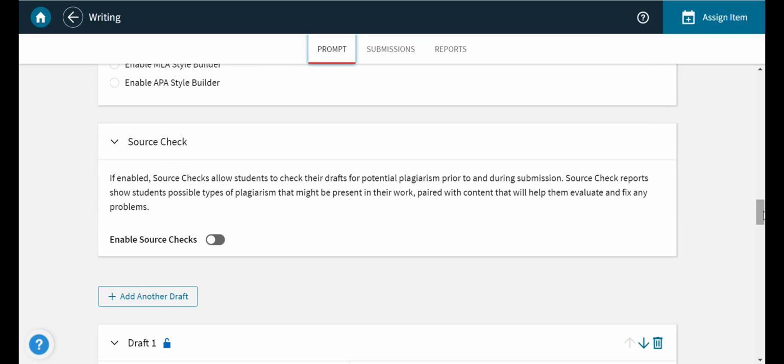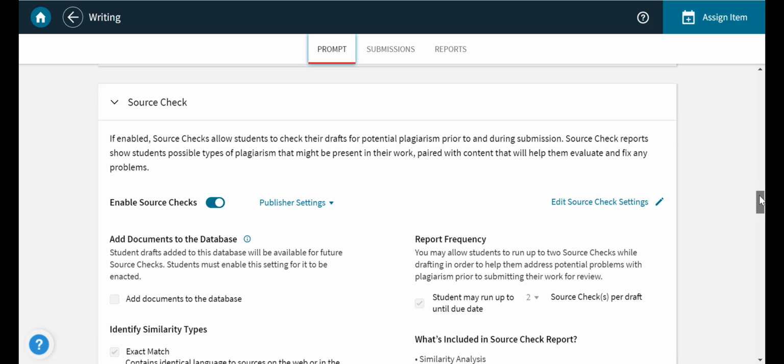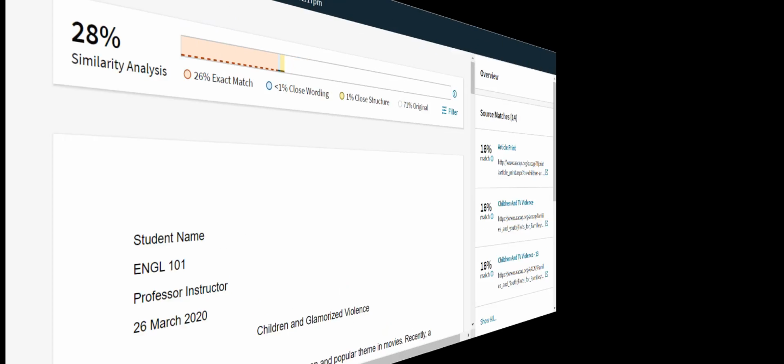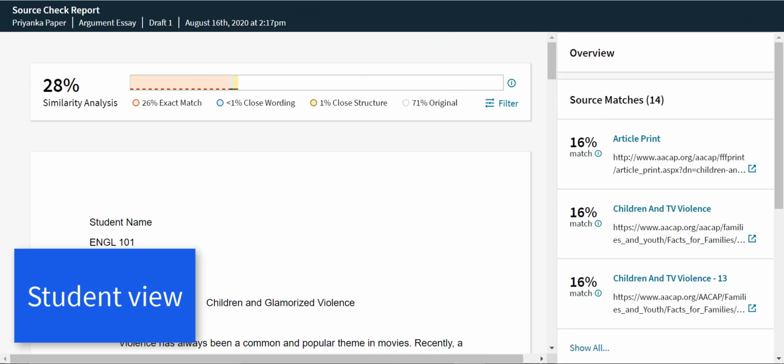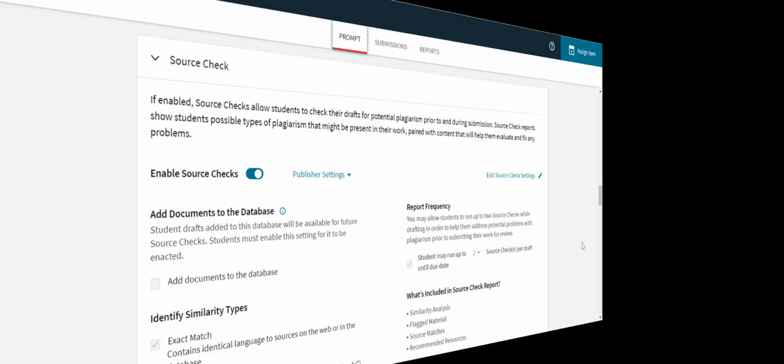Below the Documentation Style Builder is a toggle to enable Source Check, the writing assignment's built-in plagiarism prevention software. When you enable Source Check for a draft, students can check that draft for potential plagiarism before submission, giving them a chance to correct any problems. Source Check results include a highlight of possible matches between the student's writing and published writing, as well as links to instructional content and revision strategies in the ebook.